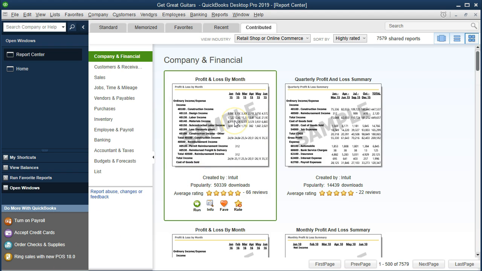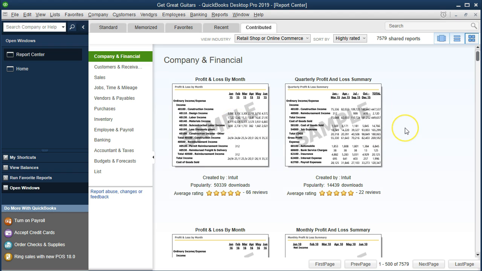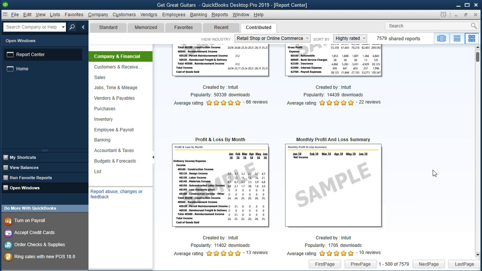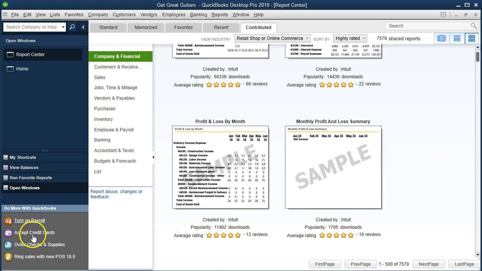And then we have the contributed reports, which are some adjusted reports that have been contributed. They're going to be some more customized reports that you can go through and see if any of them are formatted in such a way that you think is useful. If they are, then you could take a look at those and use them as well.